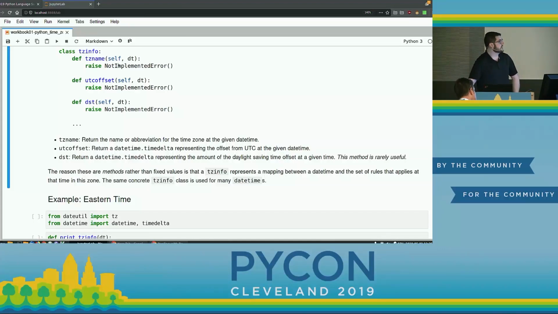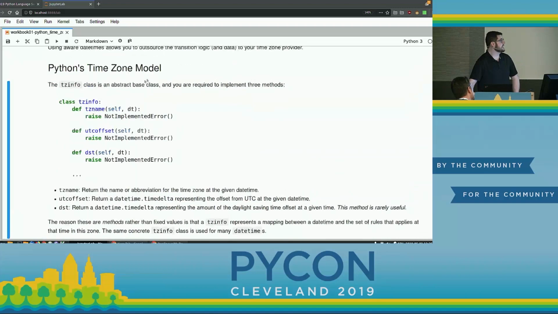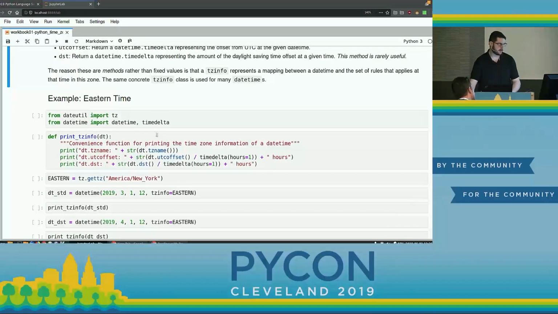But you'll notice that these all take dt as a parameter, right? And dt meaning datetime. That's because what these are is they represent a mapping from the local time to the absolute time, right? Or to the time zone information that applies at that time. So here I'm going to show you.